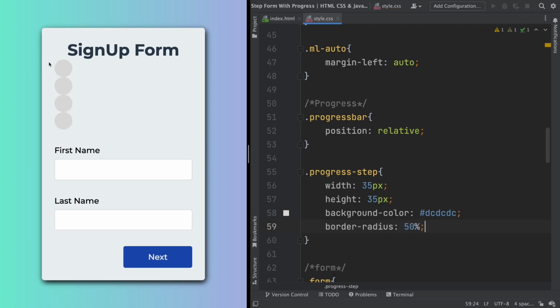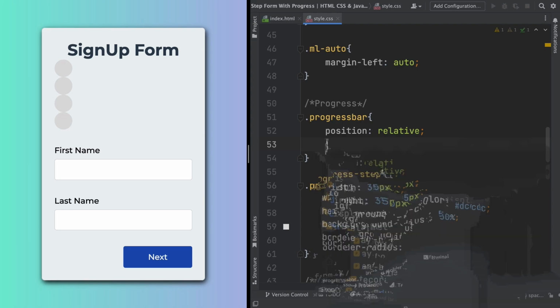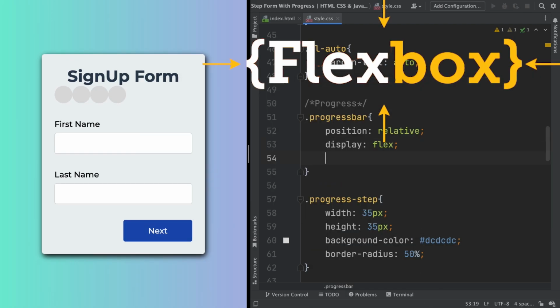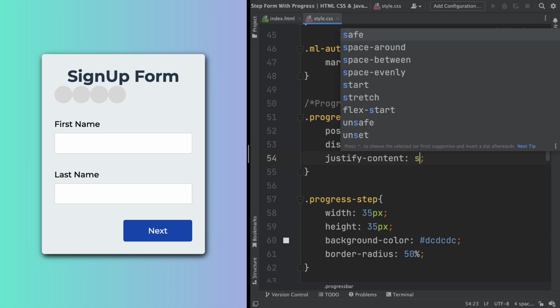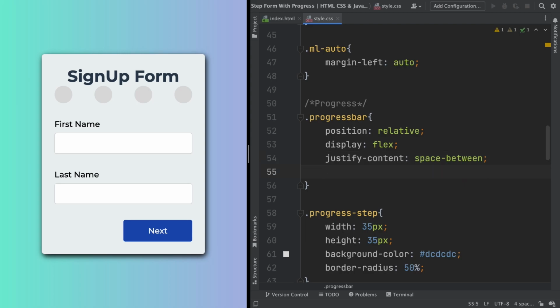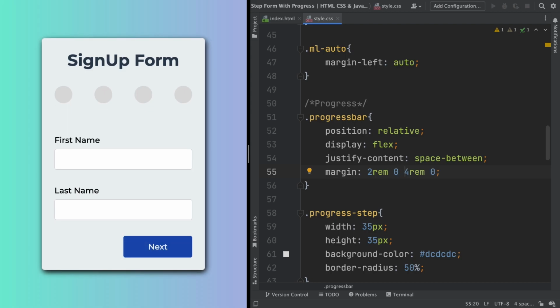And now here they are, but they're vertical. We want them horizontal. So let's change that with display flex for the layout, putting them side by side. But they are too close together, so let's justify content space between, and let's position them a little better using margin: 0 for the top, 0 for the right, and 0 again, and here they are.